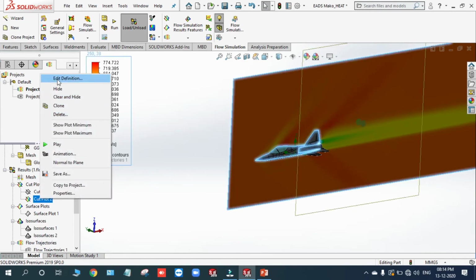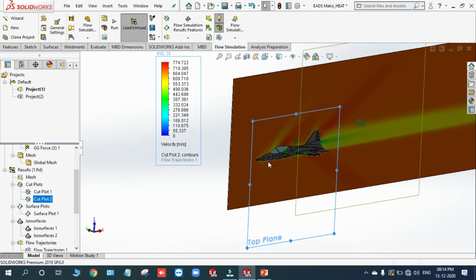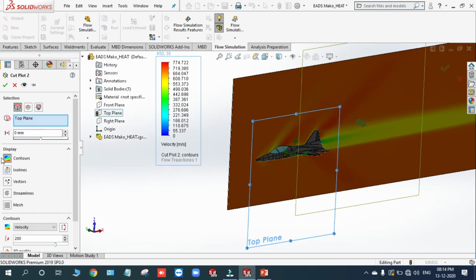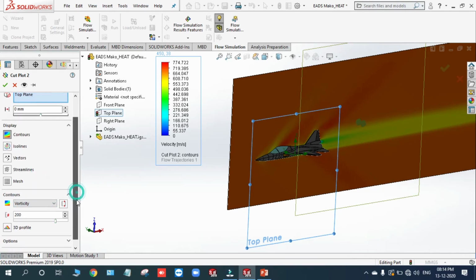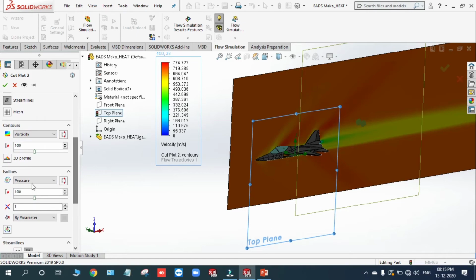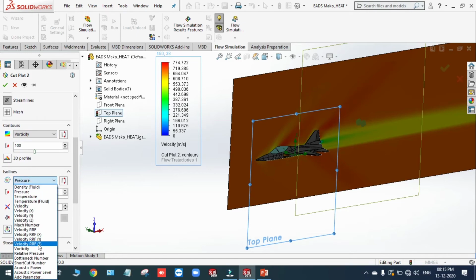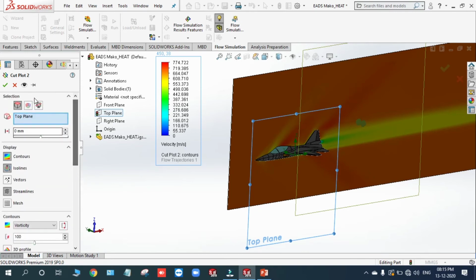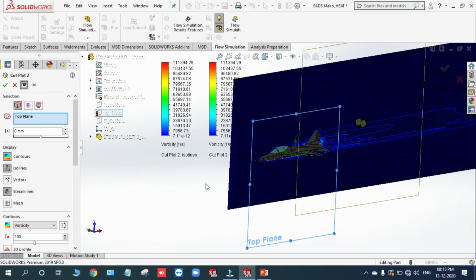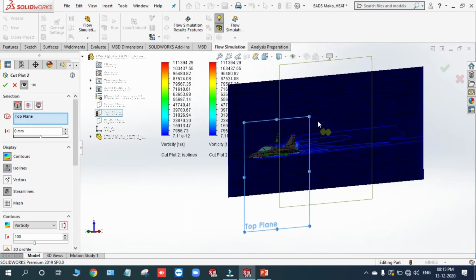And here I'll make some modifications for our convenience. I'll show you how vorticity is dealt with here. I'll activate the plot as vorticity. I select the iso lines and the streamlines, not vectors. I'll define the factor as 100, and here the iso line should again be vorticity. Let me define it. You can check how this happens here.